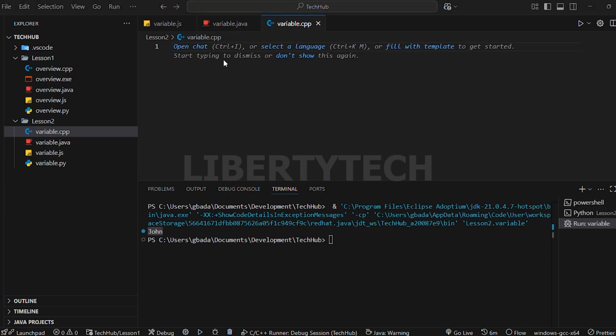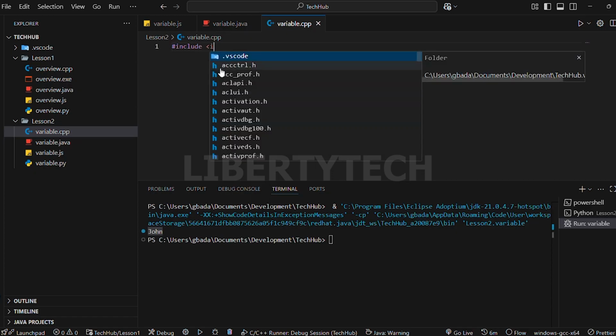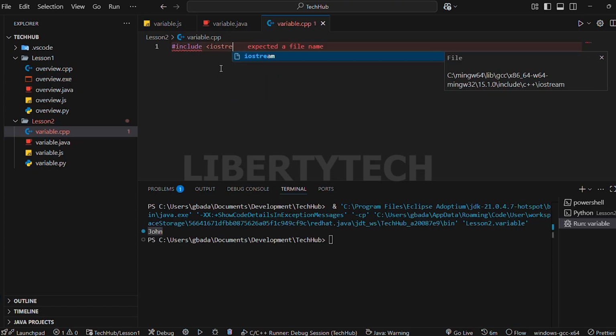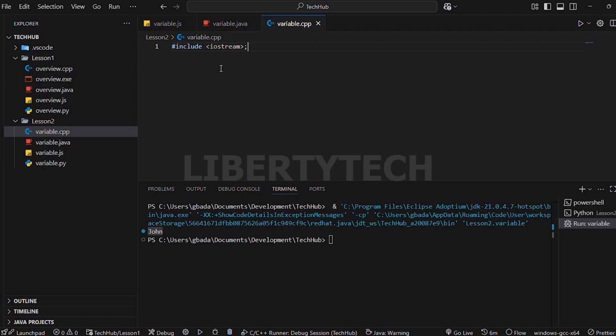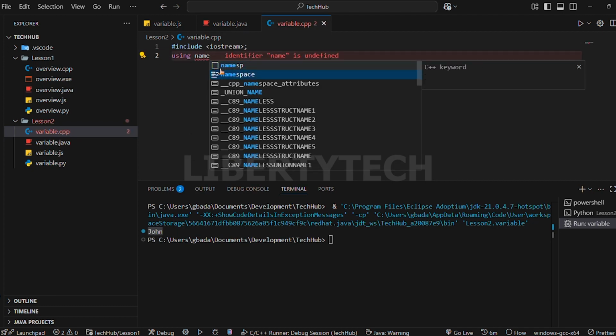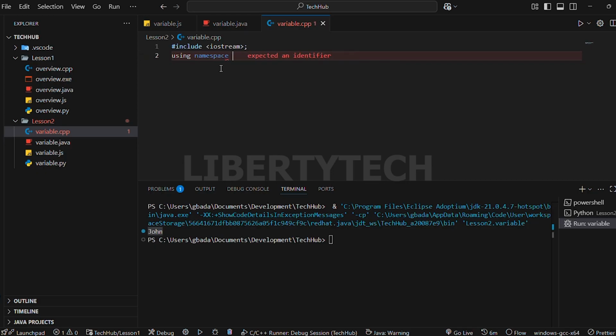So the first thing we need to do is #include <iostream>, that is input and output stream. The next line, using namespace std, then int main function. Then inside this, I can now start my C++ code.